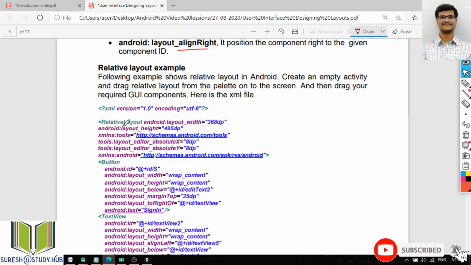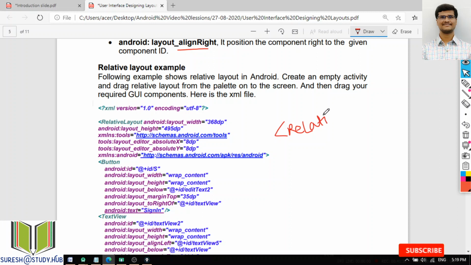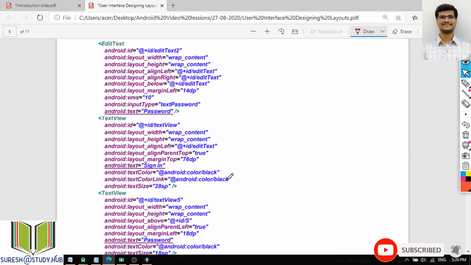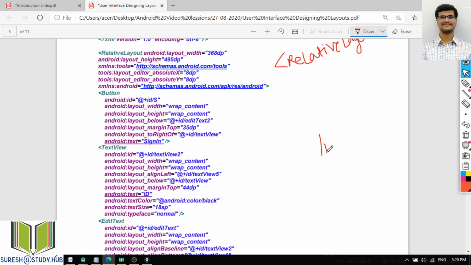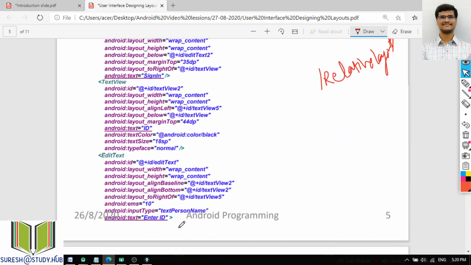Okay, if I want to use this relative layout, then I will use it like this, that is your RelativeLayout. So this is the starting tag, and I will end this relative layout like this. If I want to end this tag, then I will use this closing relative layout. So this is your relative layout. So we will see with an example.